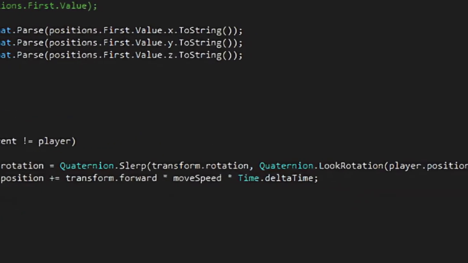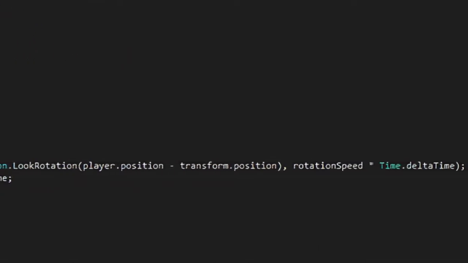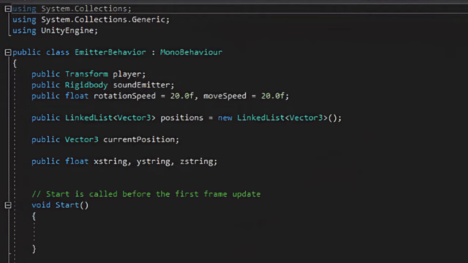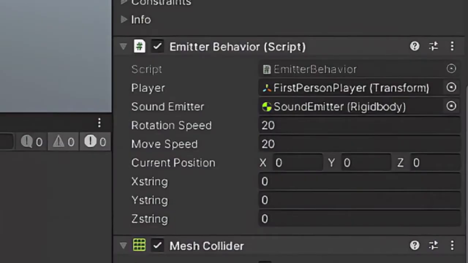So this is the portion of the script that controls how the emitter follows the player, updating its rotation and position on each frame. It uses a few references that I created at the top of the script, including to the player and float values that determine its speed. These are all public variables, so if you wanted to bring this into your own project, you could just fill in all those variables from the inspector window.